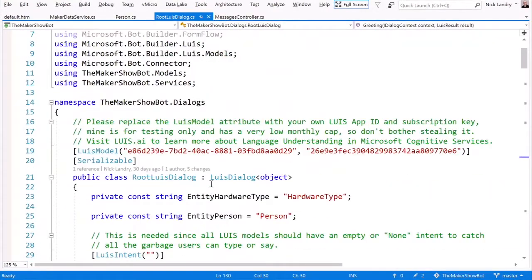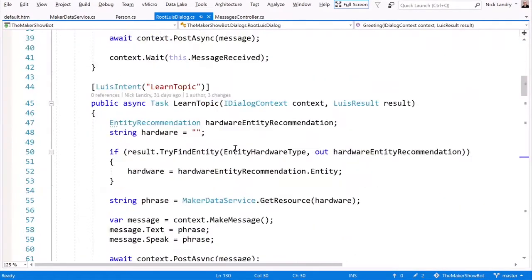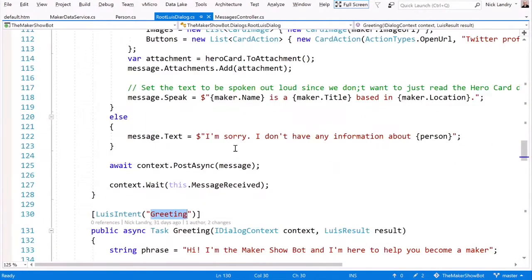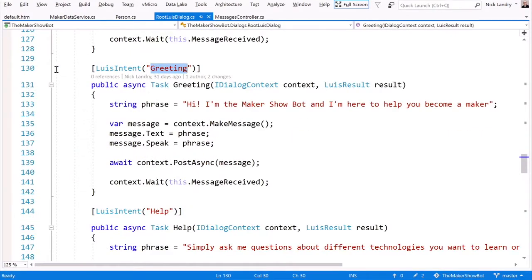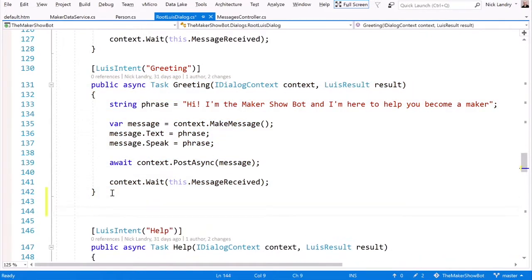So my bot here that is using this LUIS model will now be able to pick up on that new intent, so I need to do something about it. Let's go down to one of those generic messages that I had, like the greeting, for example. I'm going to copy this and paste it down here.